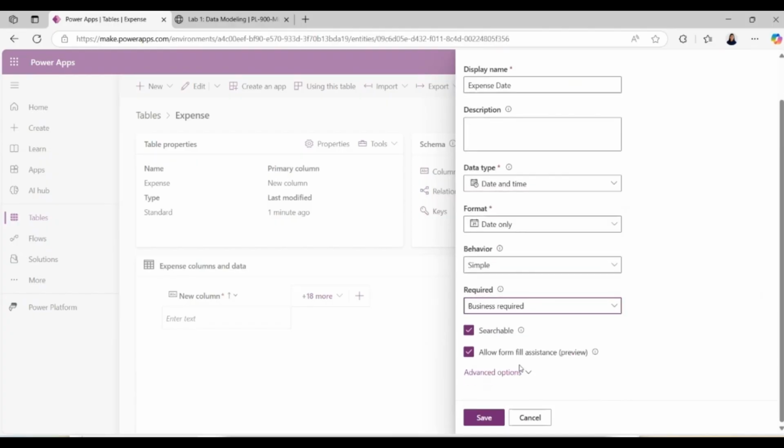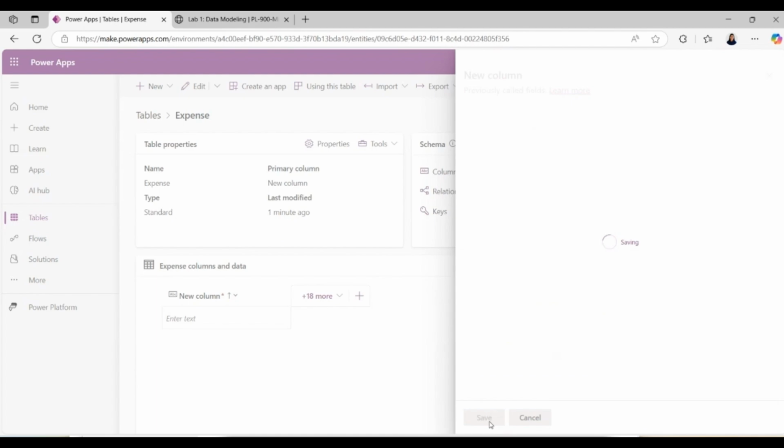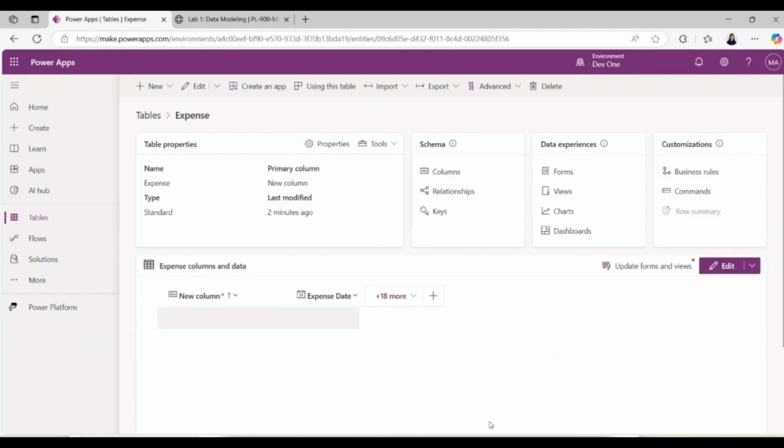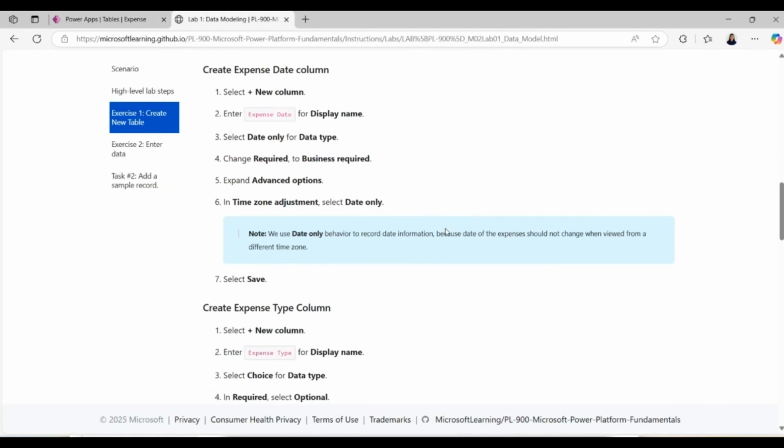If I scroll down, you can see the advanced options. In the advanced options, you have time zone adjustment, where you are supposed to keep it at time zone independent, local, or date only. In our case, we are going to keep it date only. That's all for the first column, and now I'm going to save this. Here you can already see the first column that I have created. Now let me move to the instructions and see what I should be doing next.